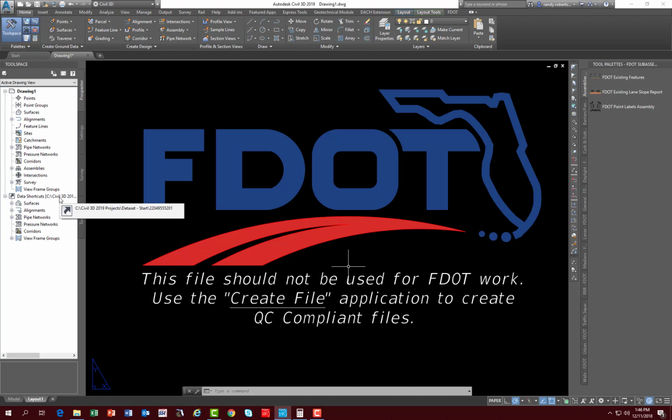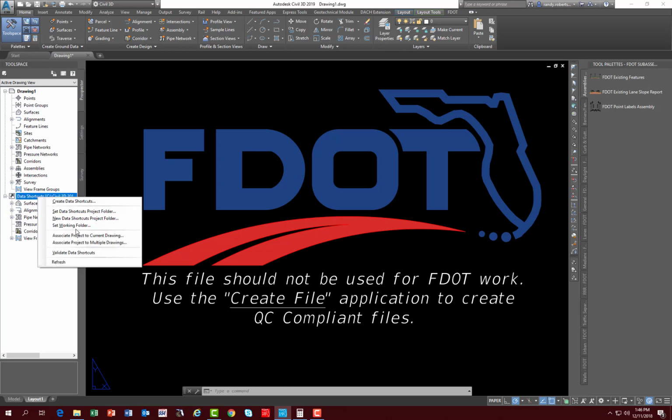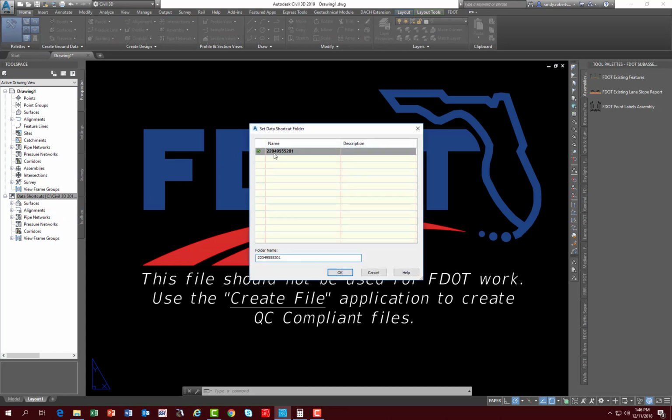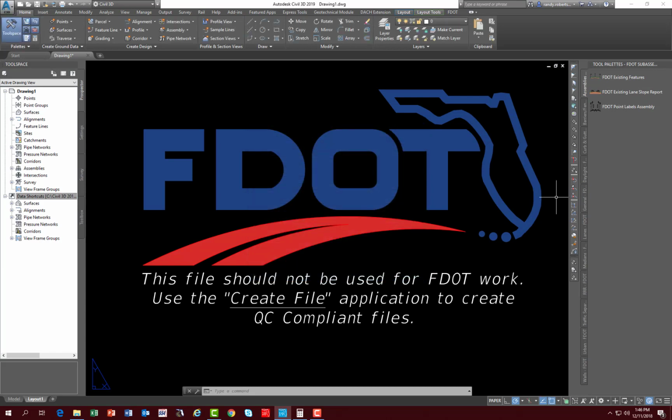You can hover over the tool to see the location of it. If there were more than one project in it, you would right-click and set Data Shortcuts Project Folder, and you would have a list of project numbers here that you would choose from. With the default set, we'll just click OK.